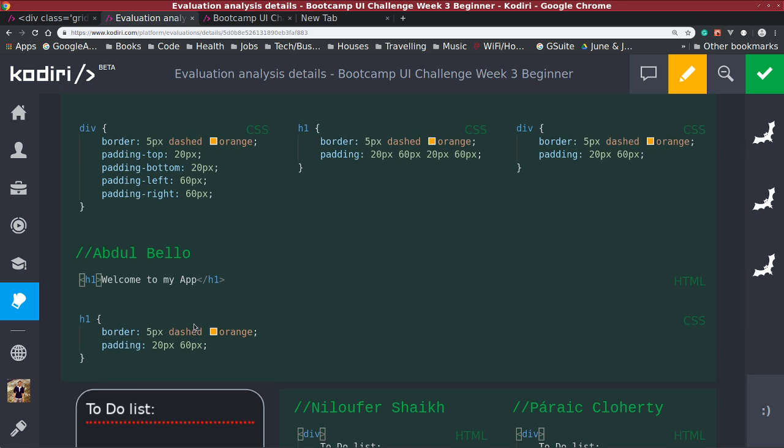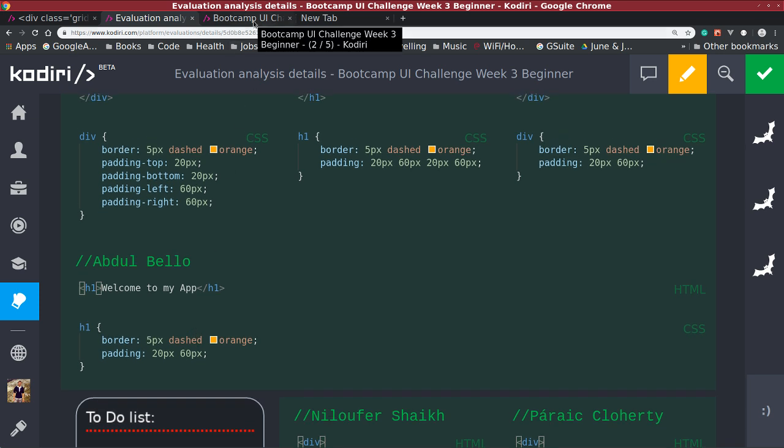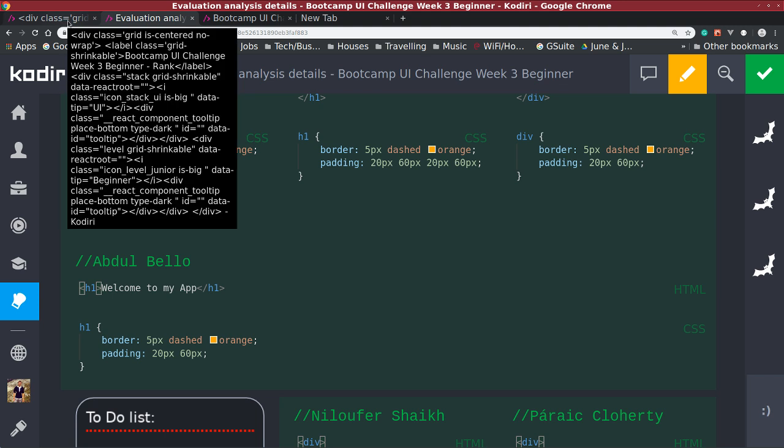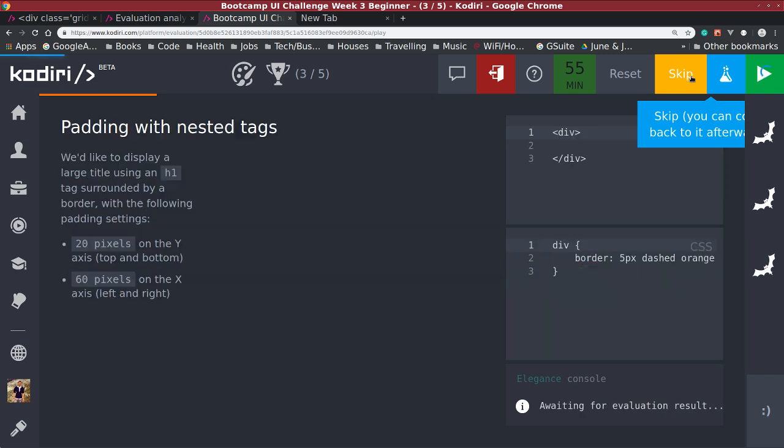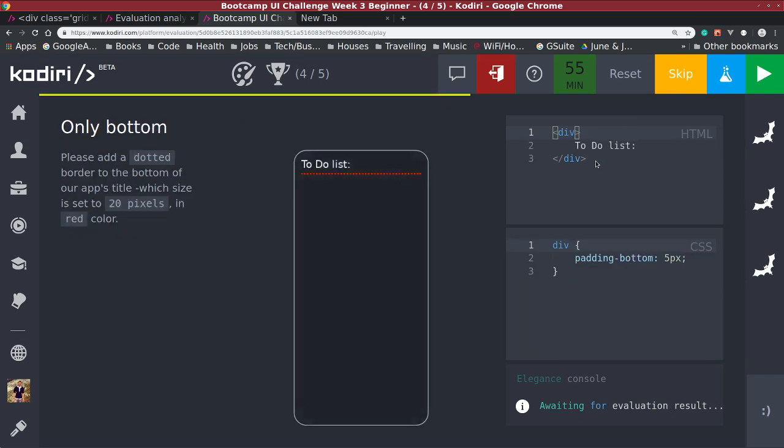Okay, we are going to go through question 4, the to-do list one, because I think it caused a few issues with some people, not much. So we can skip that one, skip that one. So we've already got the HTML written for us this time, which means we can't misspell div or label. Then we've got a padding bottom already declared for us, but we also want a dotted border to be added with its size for 20 pixels and its color to be red.